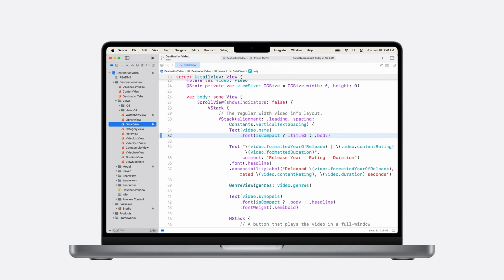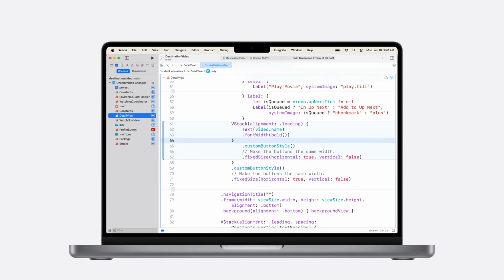When you're ready to review all of your changes before making a commit, preview the upcoming commit in the Changes Navigator. Take a moment to appreciate your progress before staging your changes, committing, and going to lunch.